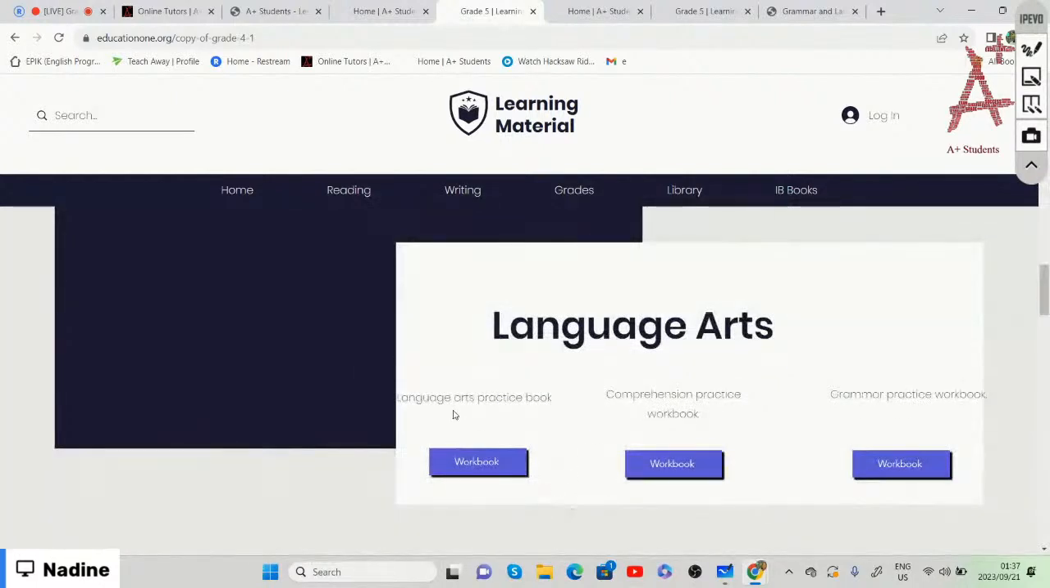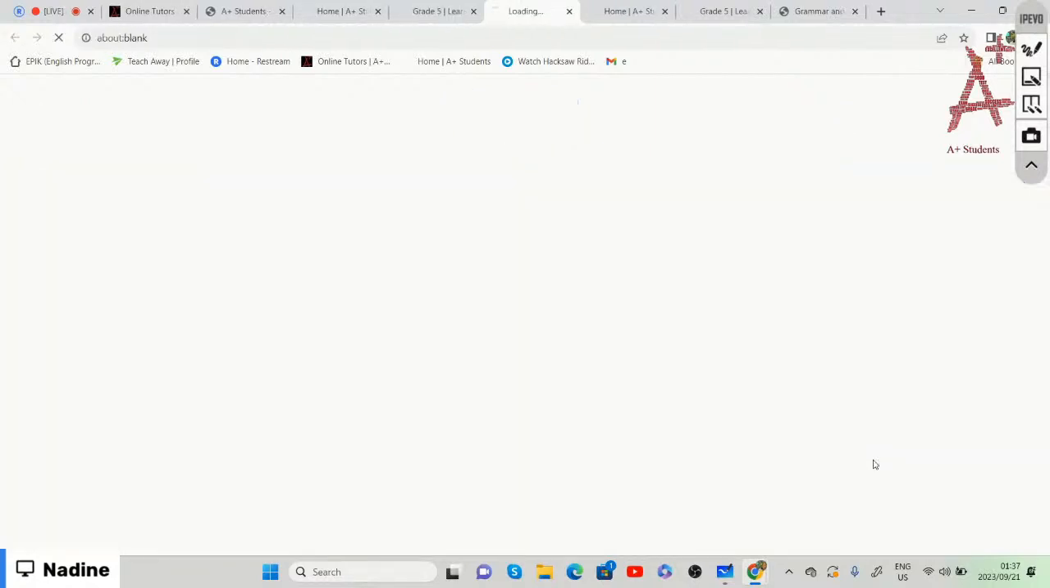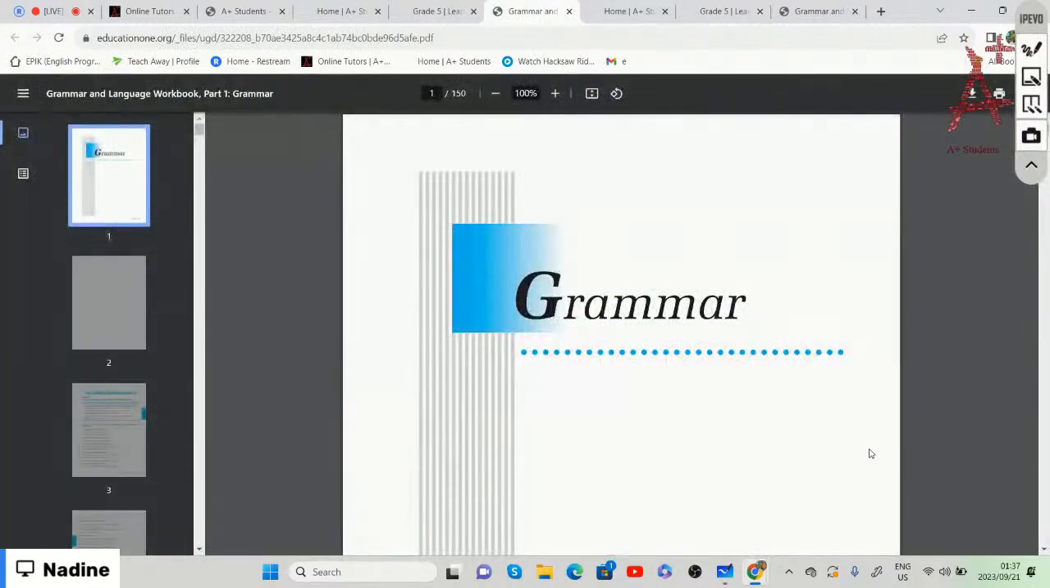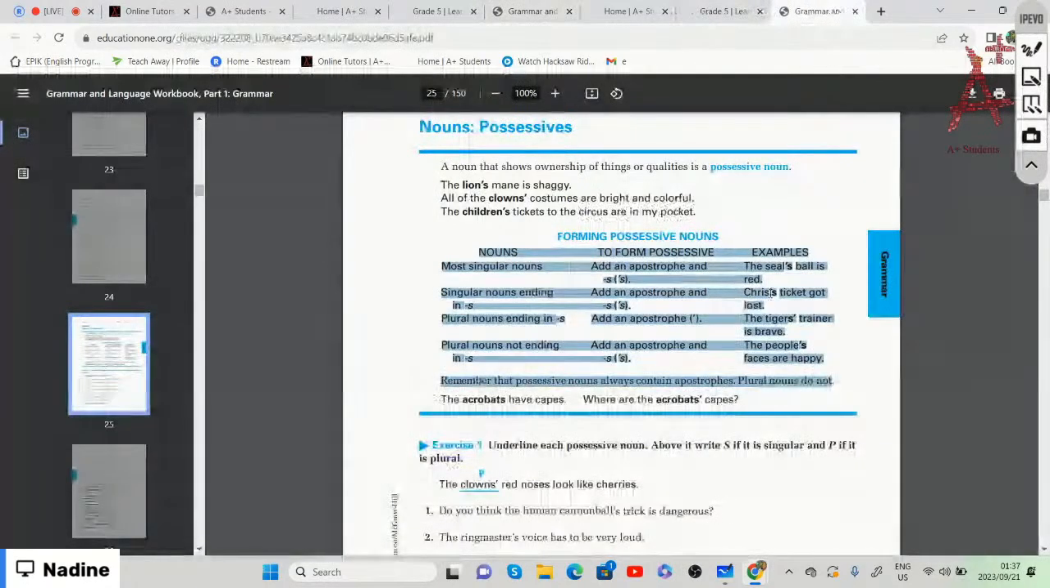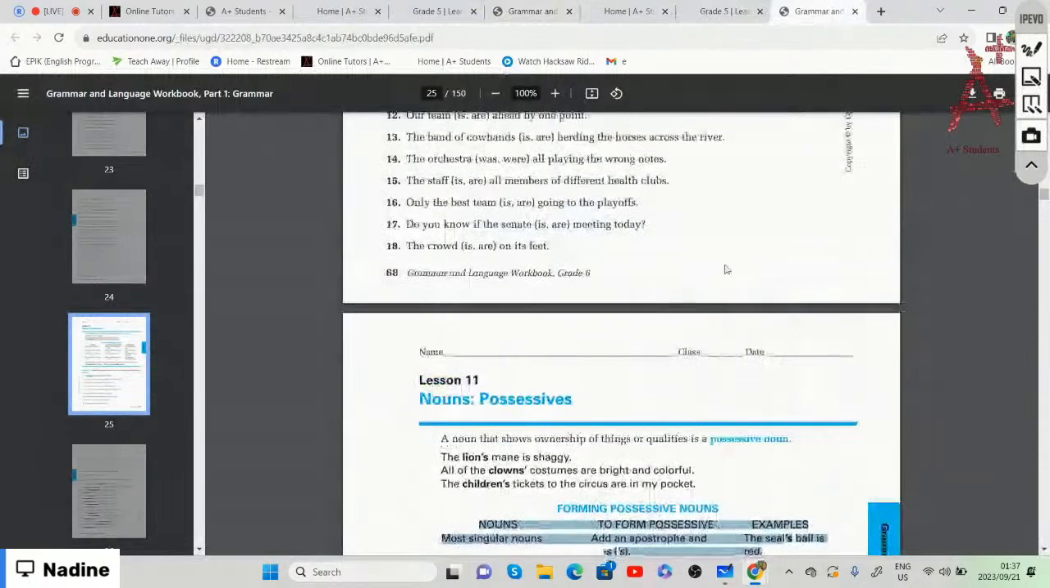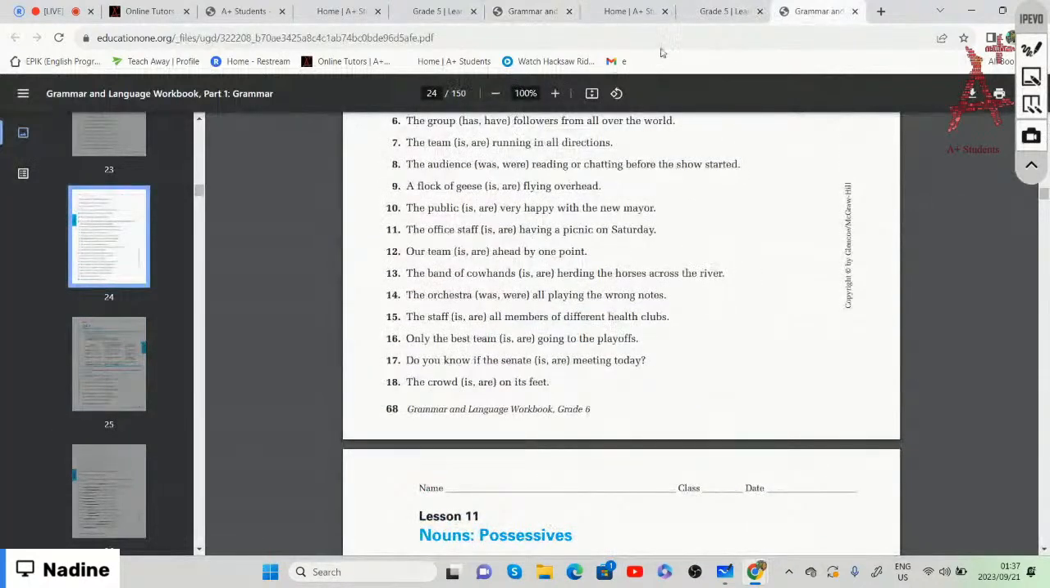And then we're going to select not the first, not the second, but the third, grammar practice workbook. And then you're going to scroll down up until you get to page 68.